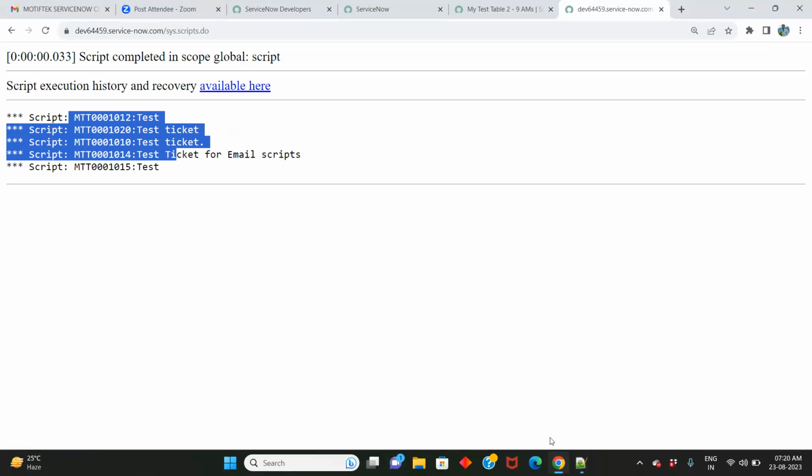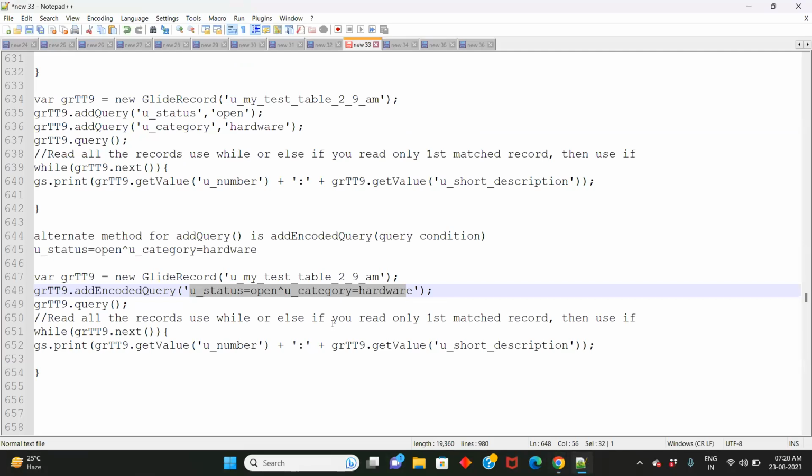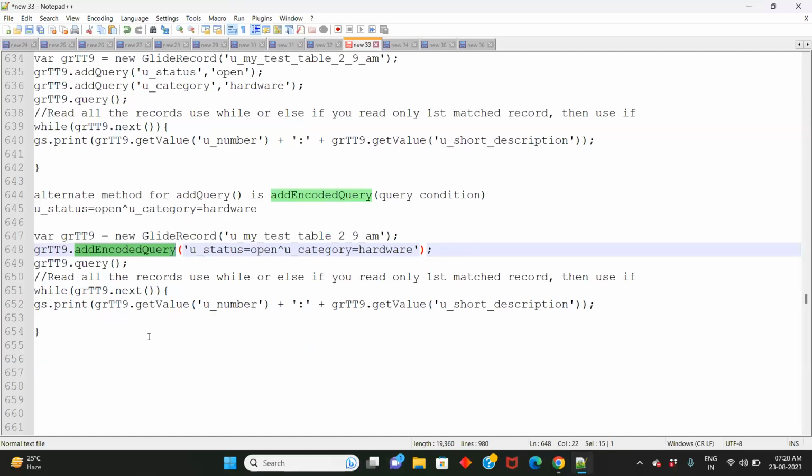Clear, everybody? So whenever there are multiple add queries, instead of writing multiple add queries, you can use add encoded query. Able to follow, everybody? Yes.